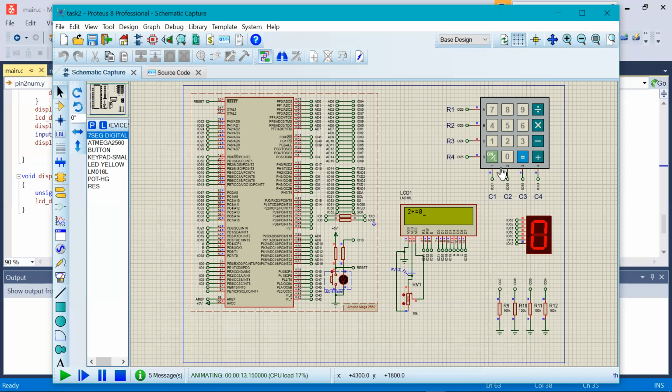We select both operands first. So we again enter 2, then we select the operator addition, then we select the other operand 3, so 2 plus 3. We can see that 5 is displayed on this 7 segment display, and 2 plus 3 is equal to 5. The result is displayed on this LCD.